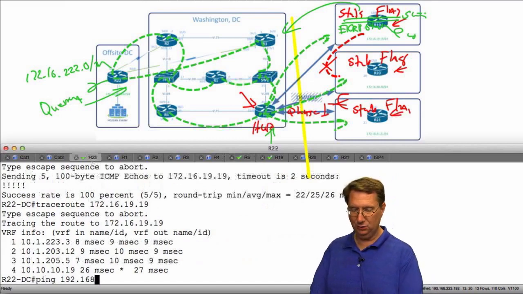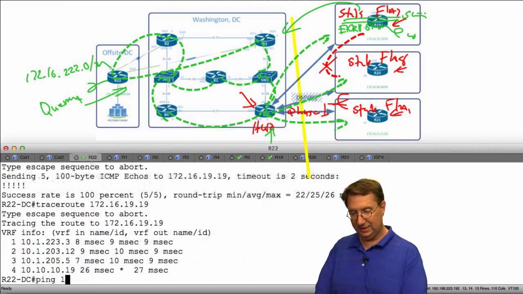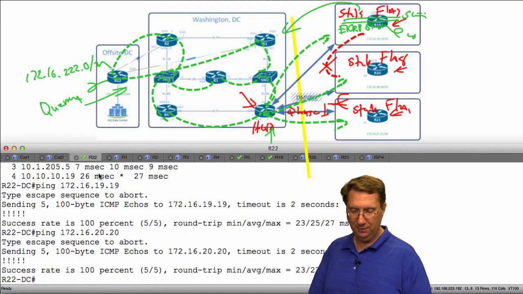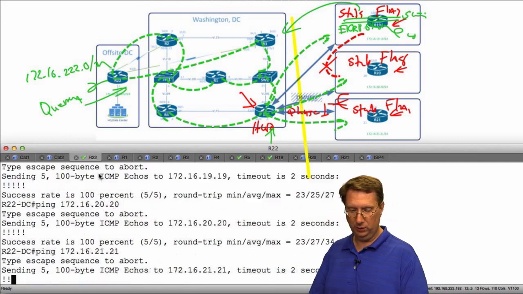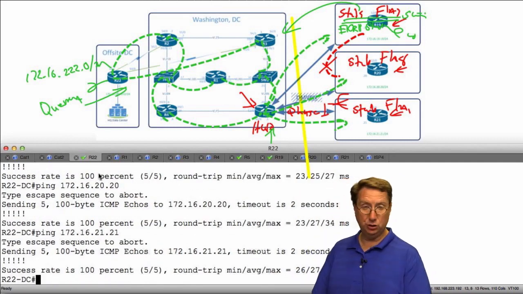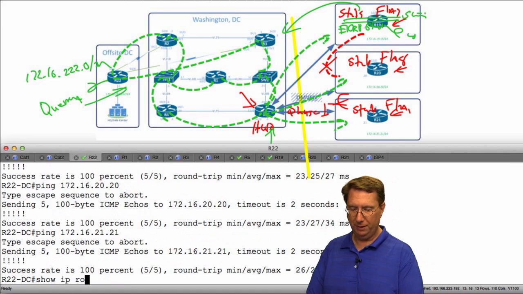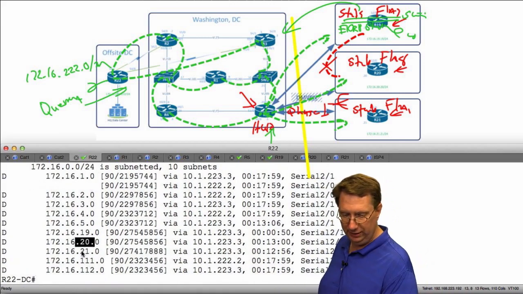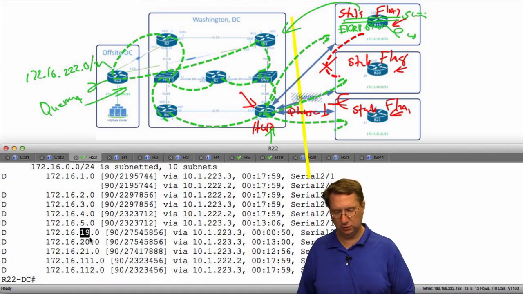Let's see what's going on. So ping 172.16.19.19, .20.20, and 21.21. And we have reachability. And we should have all of the entries. Show IP route in our routing table. So here they are. We have 20, 21, and 19. So everything's good to go here.